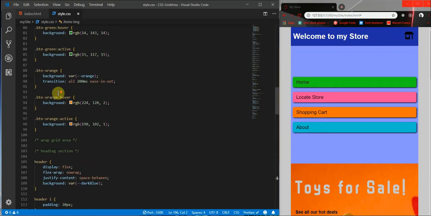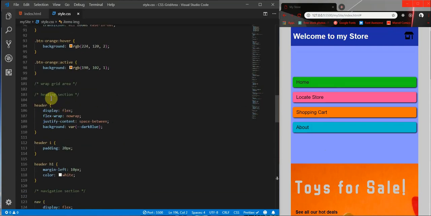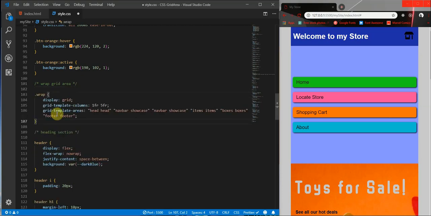So we're going to scroll all the way back up to our wrap section. We didn't do anything with the wrap yet. So for our wrap, I'm going to copy it, and then I'll explain what we're doing here. So let's put it in here. We're accessing our wrap, the div with the class wrap. We're giving it a display grid, obviously, because we want it to be a grid container.